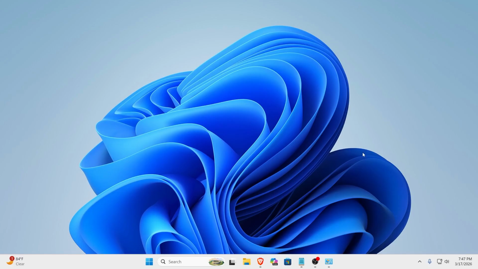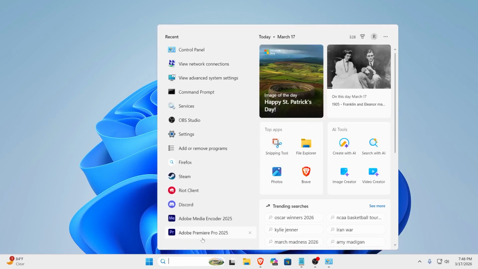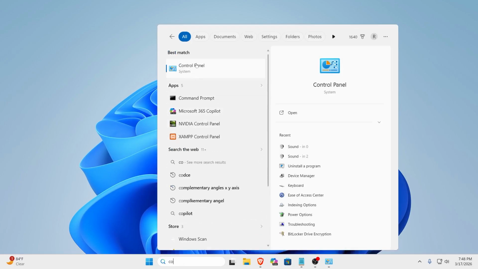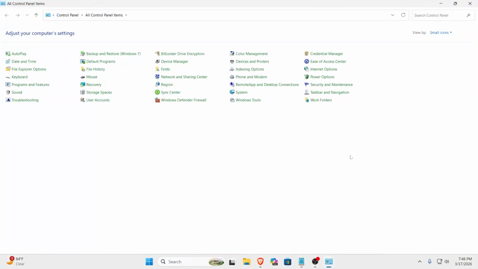So to do this, what you have to do is just be on your desktop, then just go to the search bar at the bottom. And in here, you need to search for Control Panel. From the best matches, you'll find Control Panel for System. Just open it. And after that, you have to make sure at the top right, View By is set to small icons and not to category or large icon. Make sure it's set to small icons.